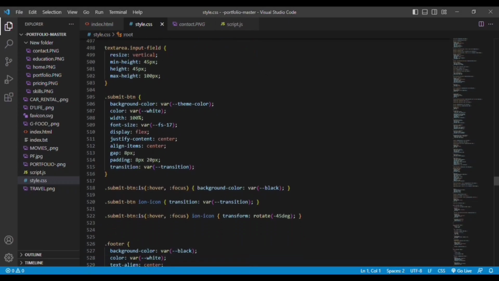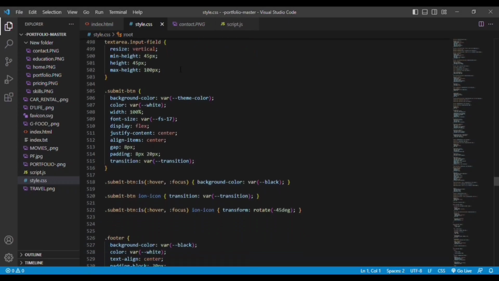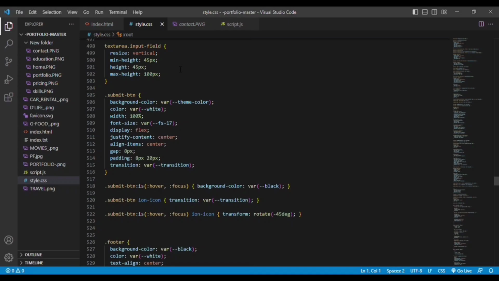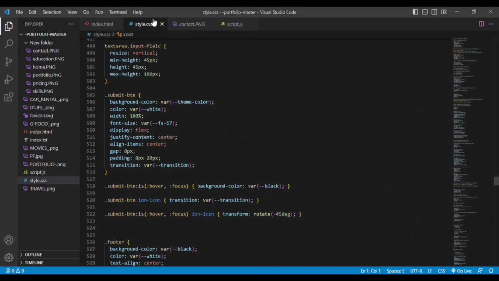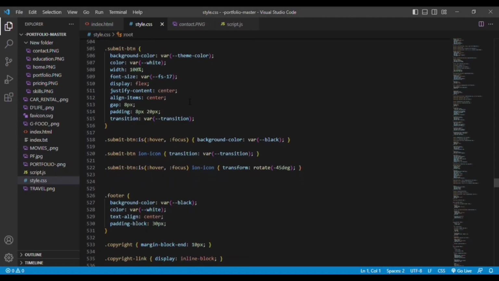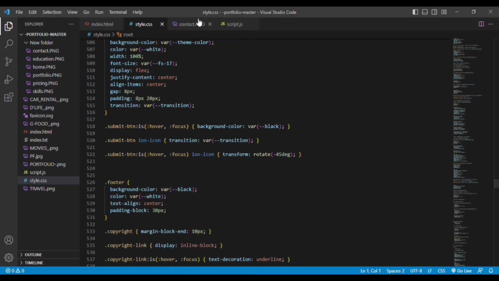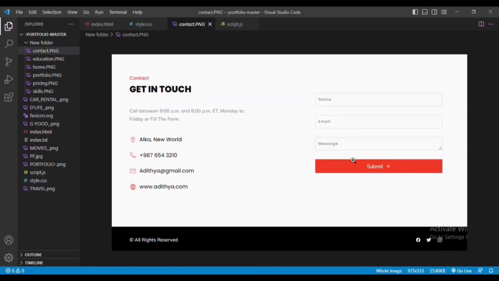Then for the text area also, we are adding resize vertical, so whenever you try to enter in the message element, it will go continuously in the vertical direction. That is, you can enter as much data as you want. Then we have the submit button. For that, we have given the background color, display flex, justify content center, align items center, and gap is 8 pixels, and you can see the 8 pixel gap is given here.